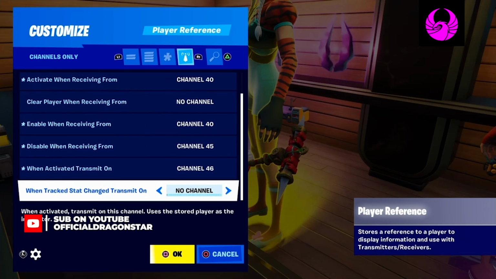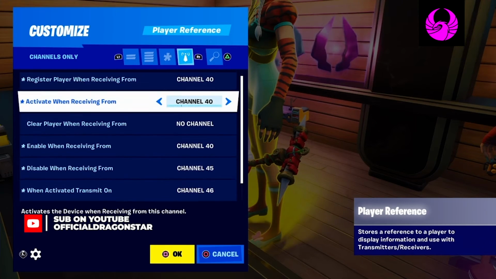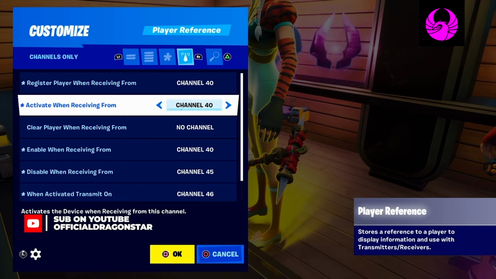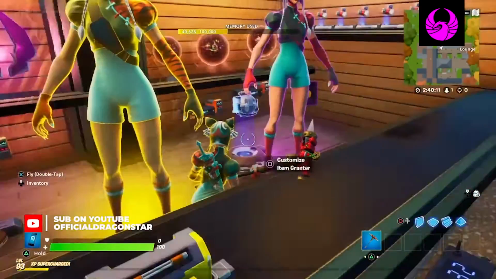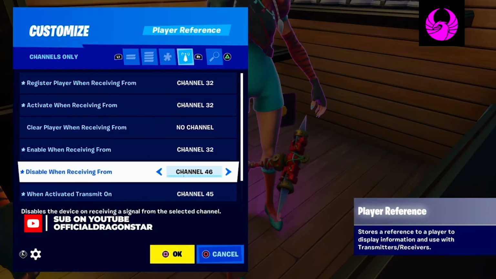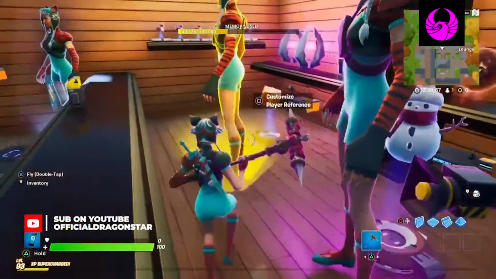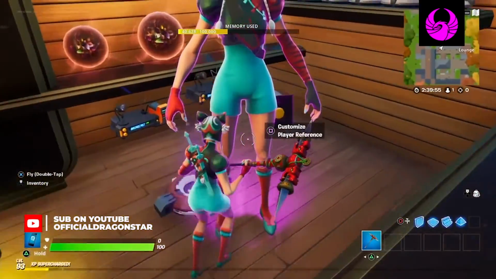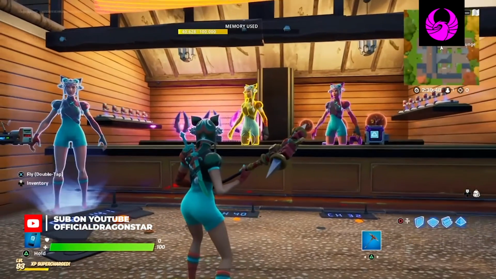So channel 45 is transmitting a signal, and when it does, this tool is going to get that signal and disable itself. And when this tool is activated from channel 40, when someone steps on the trigger, it's going to transmit a signal on channel 46, which is going to disable this tool because it's receiving a message from channel 46. So these two channels are basically communicating with each other. One is telling the other to disable while it's active, and vice versa. And there you go. It's a pretty awesome effect.